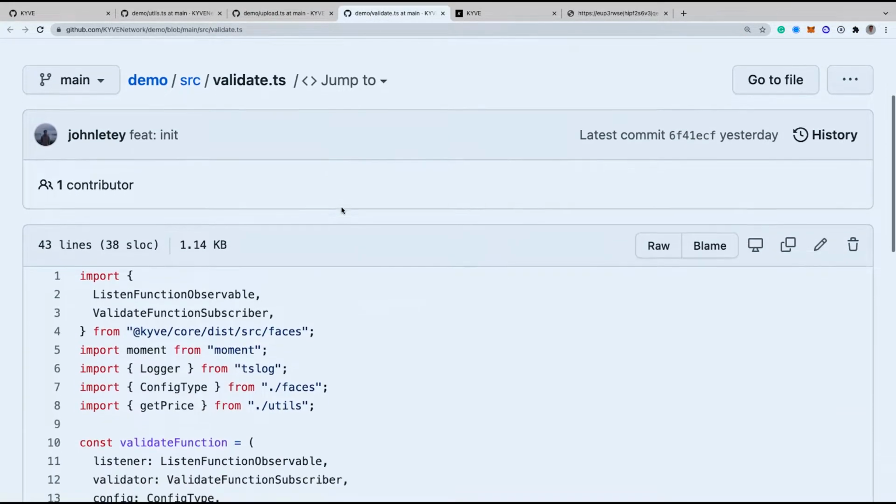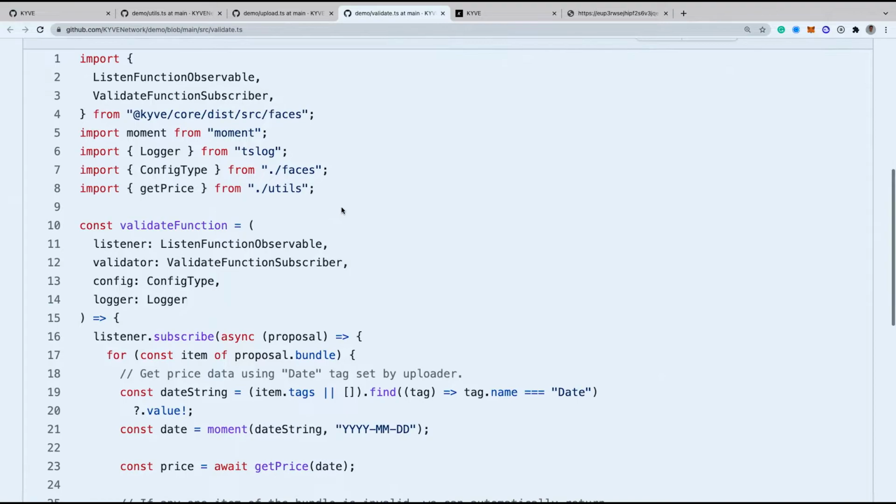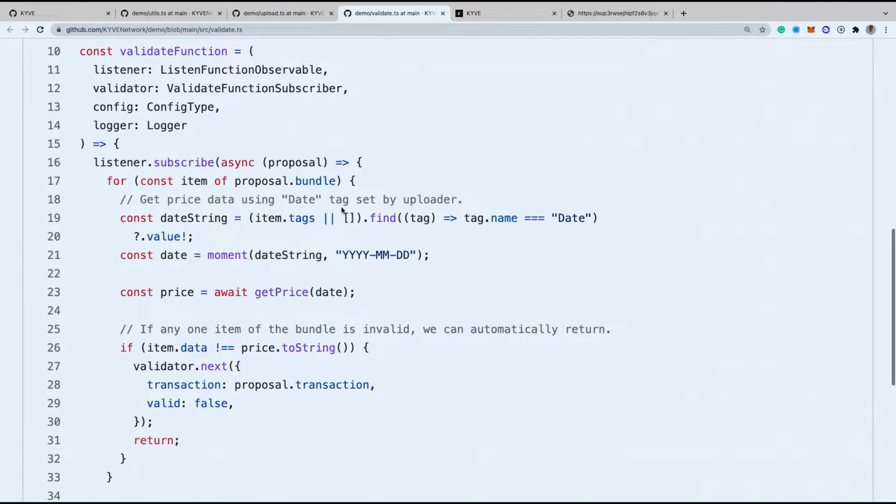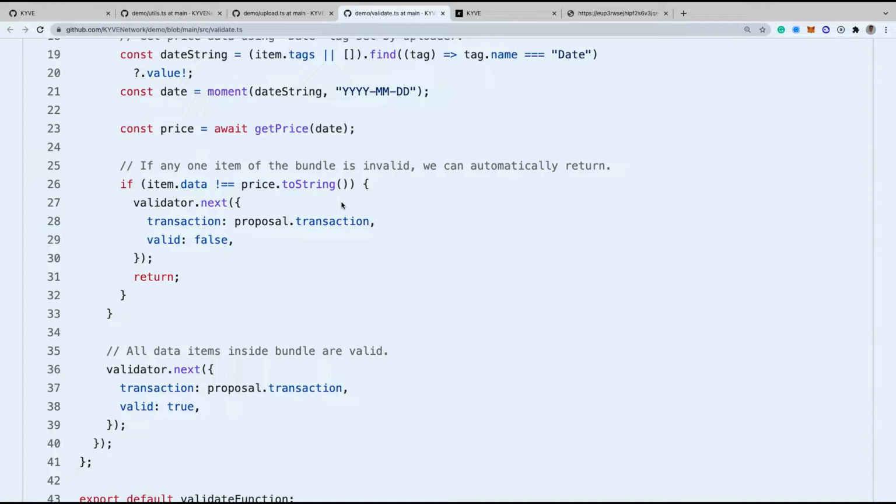You then also just specify a validate function where you're basically subscribing to this bundle of data. And then for each item of this proposal's bundle, you fetch the tag again, and then we're just fetching the data from it. And then down there, you can see the if statement where we say, if the price we get from the API does not equal the one we uploaded, then we can just abort and call the whole bundle invalid. But if we get through, as you can see here, we're passing true for this proposal transaction to the validator. And that's really all of the core logic behind KYVE.